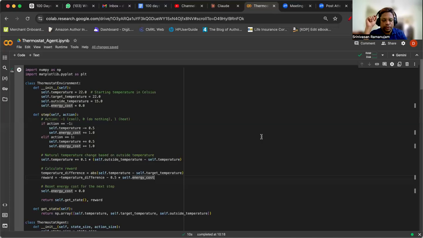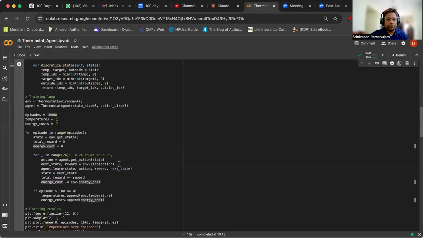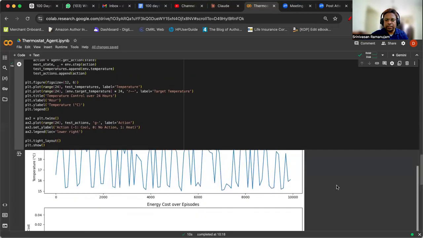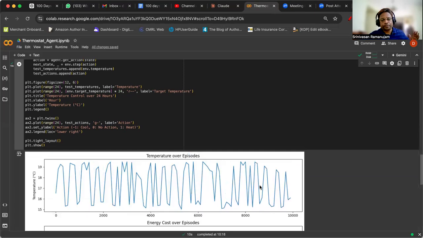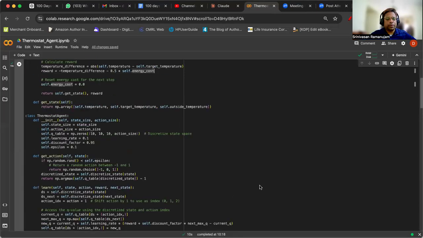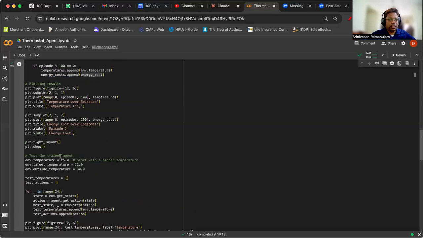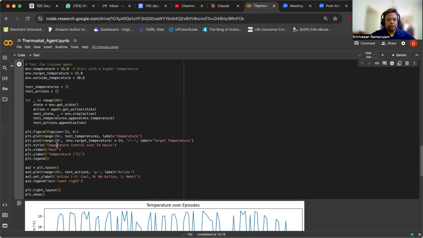I'm just going to create an agent to control the temperature. The name is thermostat agent. I'm using NumPy and also matplotlib for the visualization, a visualization like this. Coming to the figure, the plotting of results, and how the x-axis and the y-axis and everything are set up.